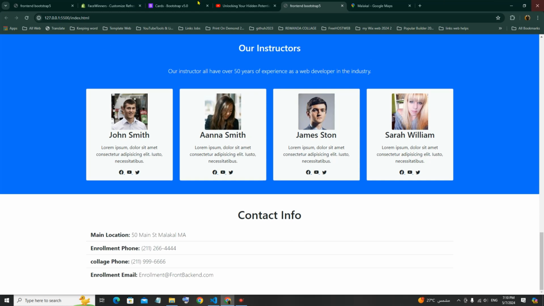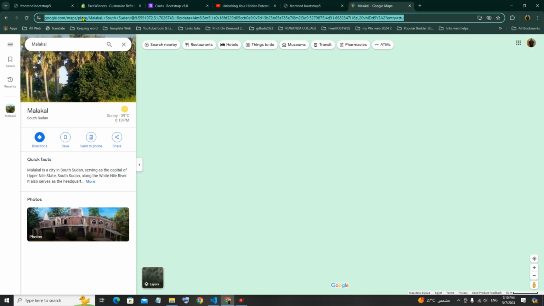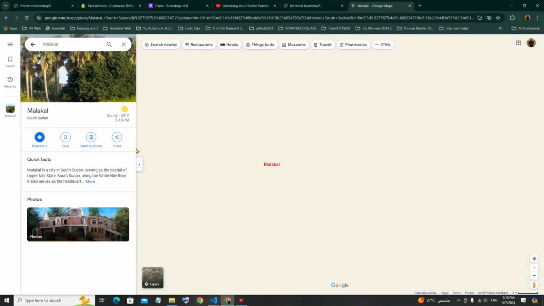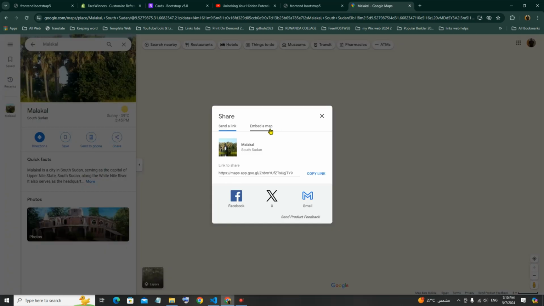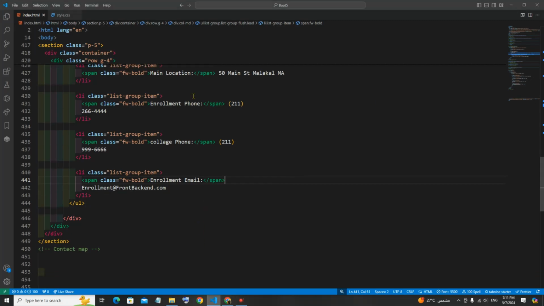Yes, here we are. So now it's time to go to Google and copy our map. Let's search for Google Maps. In there, you just need to copy whatever location you want. I like this location here. Just copy the share link, go to embed a map, and copy this link. Then go back here.